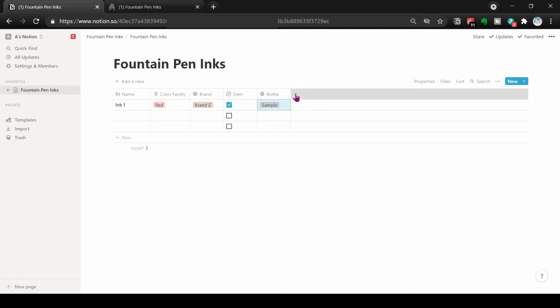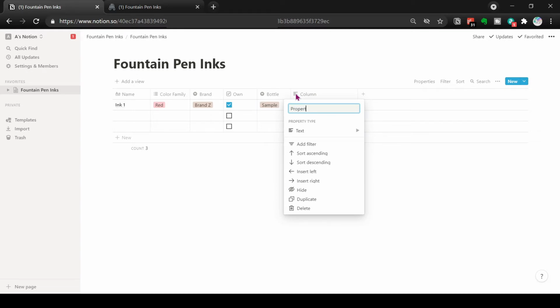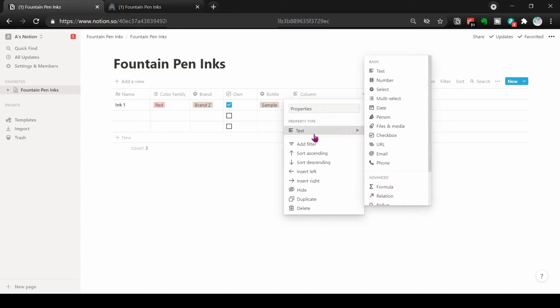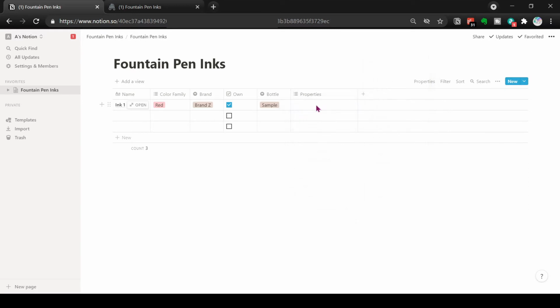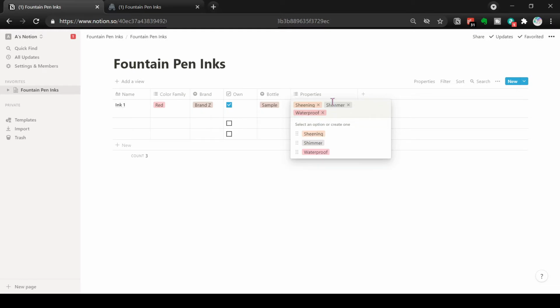What else should we track? We might want to track properties. And those might have multiple properties. And those might be things like sheening, might be a sheening ink. It could be a shimmer ink. It could be a waterproof ink. So there are properties, it could be lubricated, if you think of the Noodler's Eel series.